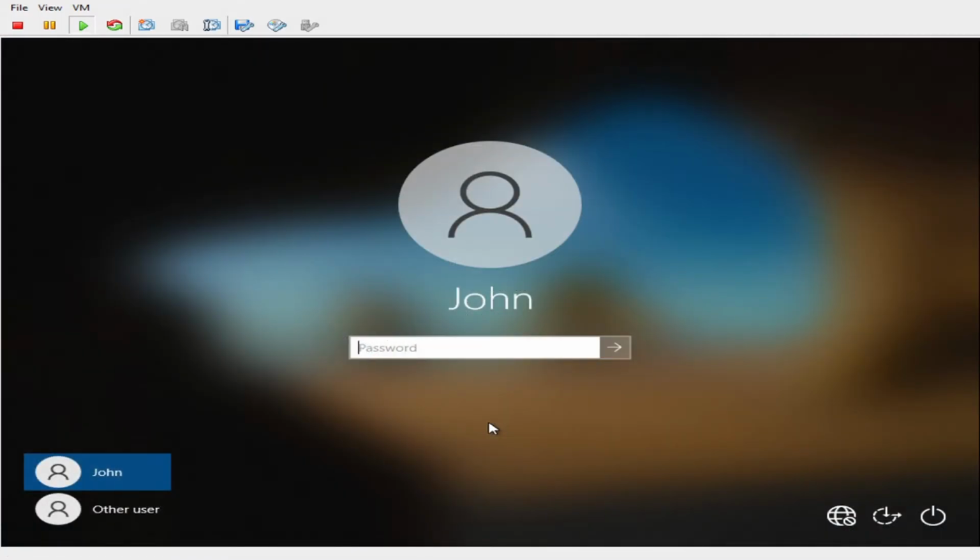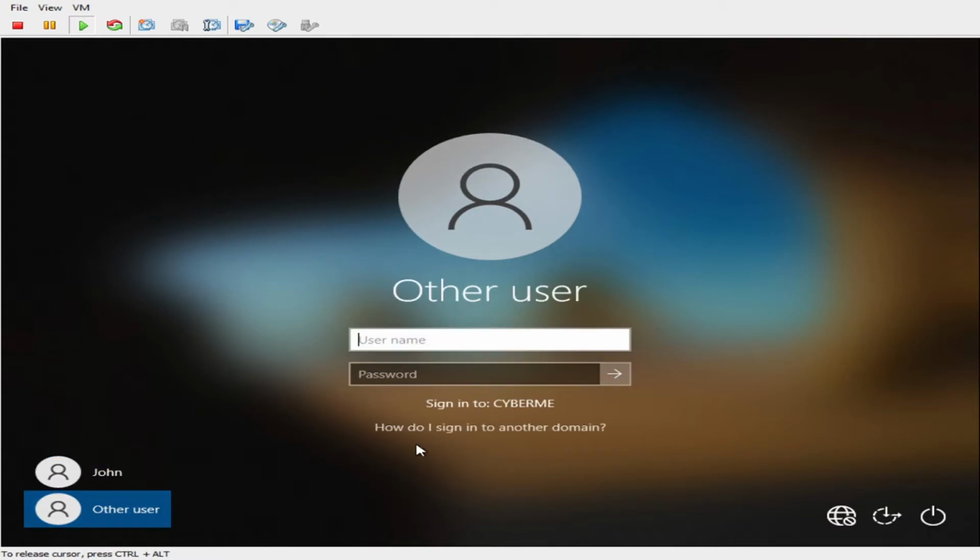Alright, looks like the Windows machine has rebooted. As you can see, this is the default user from the local account, which is important to remember for if you ever ran into any issues later on for the domain or whatever. You can use that local account to still log in, so the administrator local account. Go ahead down to the bottom of the user. As you can see, this is signing into the domain CyberMe, which is what we want.